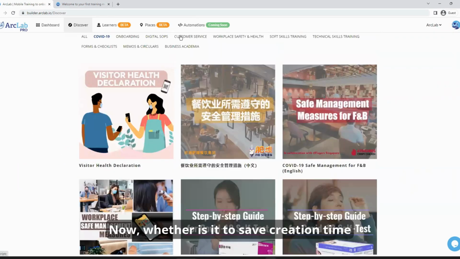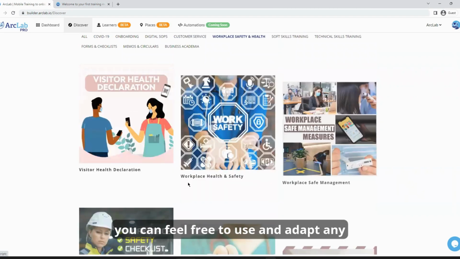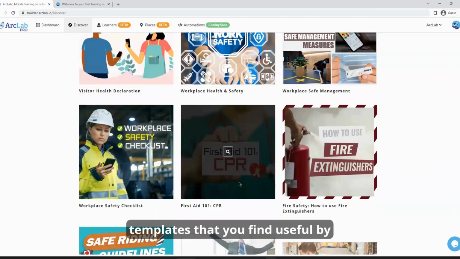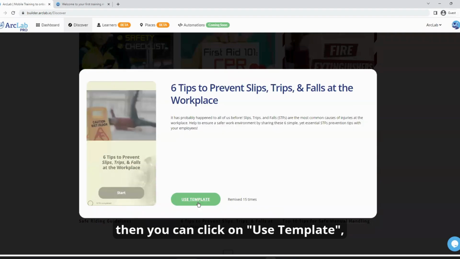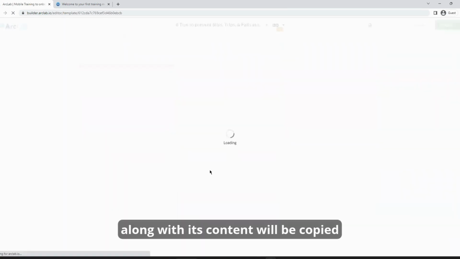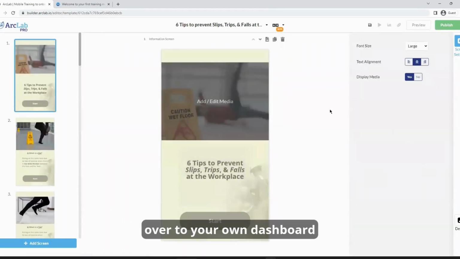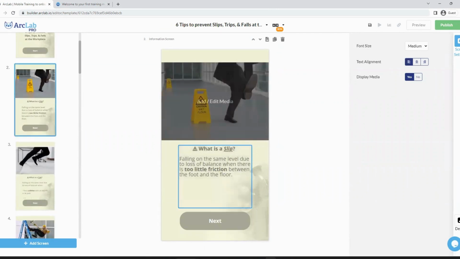Now, whether it is to save creation time or to maximize the use of the platform, you can feel free to use and adapt any templates that you find useful by clicking on the thumbnail. And then you can click on Use Template. And this entire module, along with its content, will be copied over to your own dashboard where you can make the necessary adaptations accordingly.